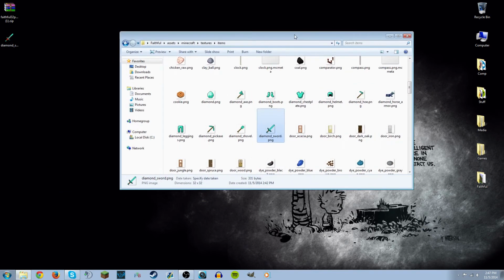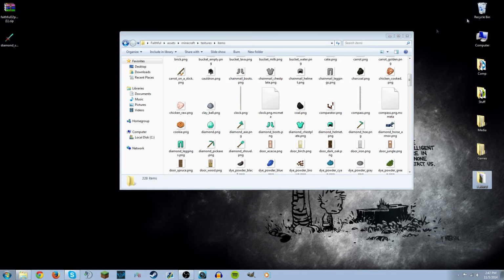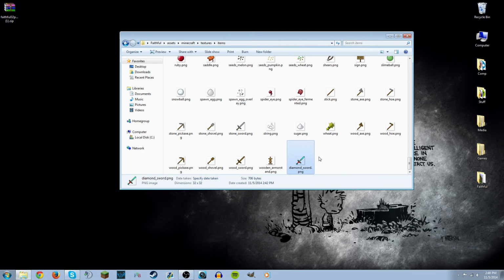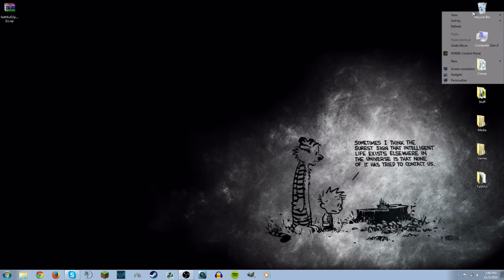So let's go ahead and bring back over our items so we can delete that one. Let's go ahead and add back this. It moves to the bottom, I don't know why, but it's still in the pack. It doesn't need to be in any specific order. So we can go ahead and exit out of that.